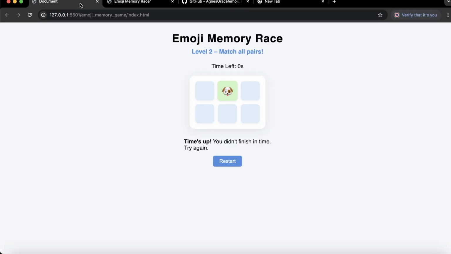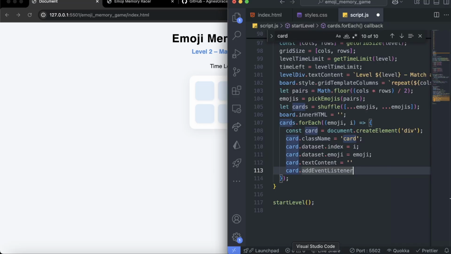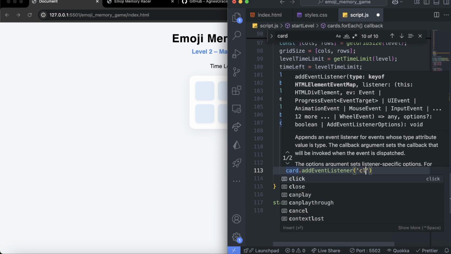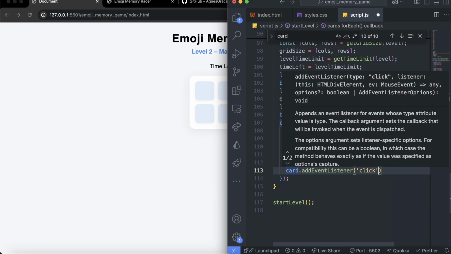We are adding an event listener because when you click on this, something happens. So this is listening to a click event. So card.addEventListener, and as I just said, this should be a click event. And what should happen when this happens? Here we want to call a particular function, and we don't have the function yet.